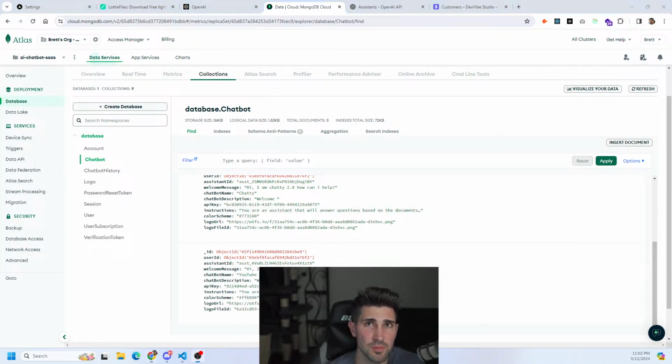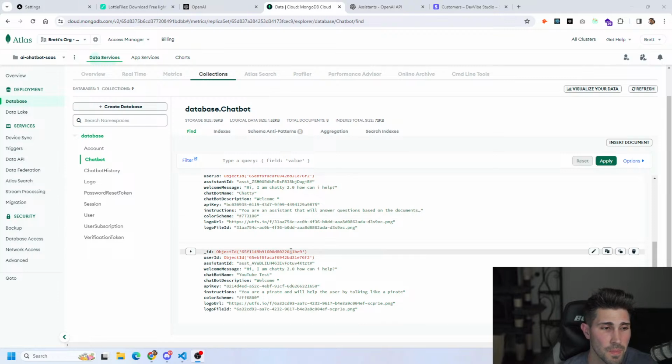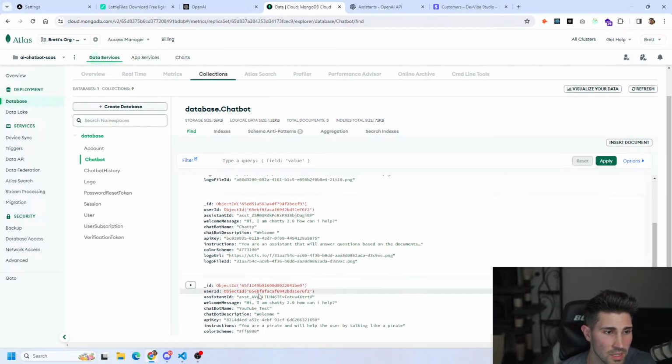I don't know if you guys can see it. Let me move myself real quick. We have the YouTube test right here. That's the one we just created, and it is associated with ID 6F1149, which is not a big deal. That's just a random ID. The user ID is the one that matches up with the actual ID.